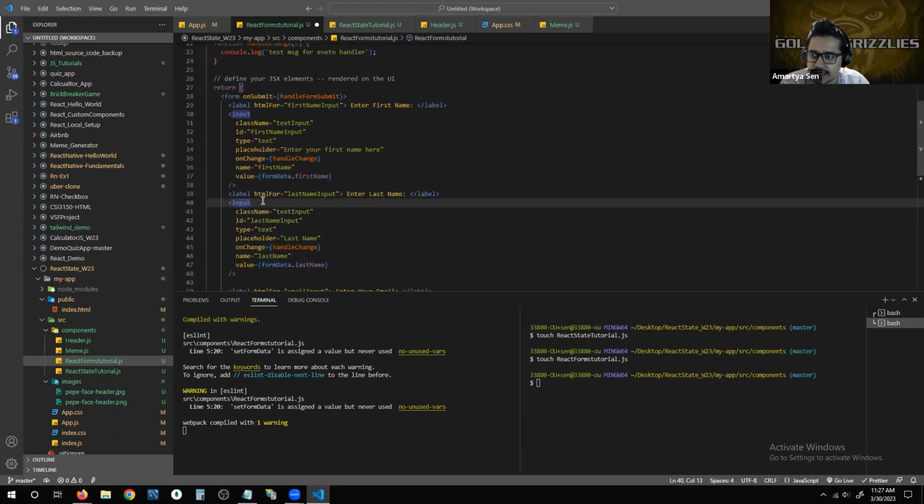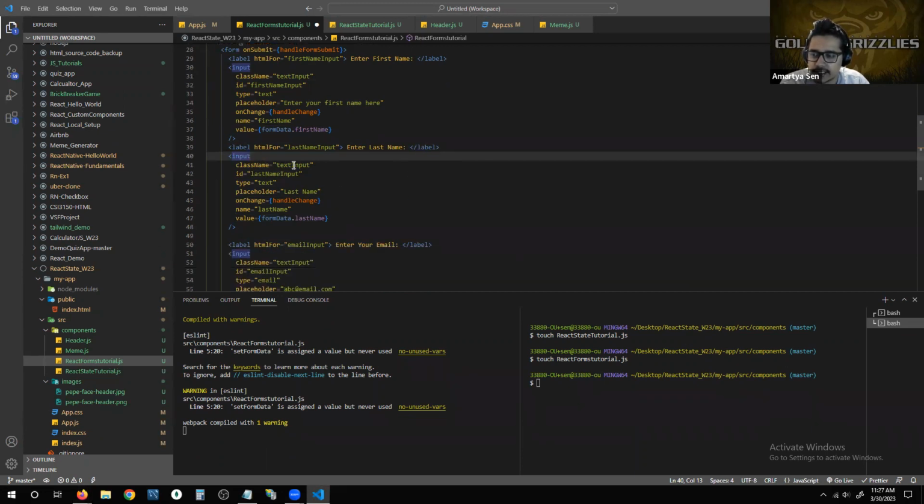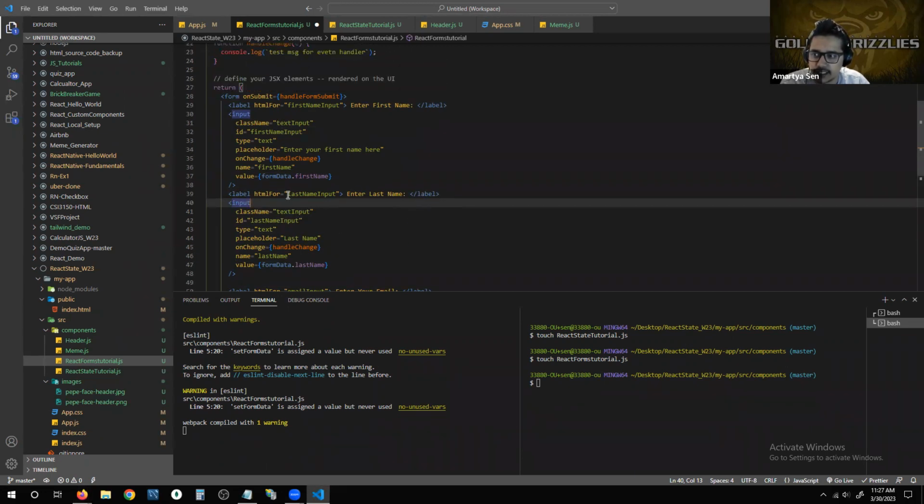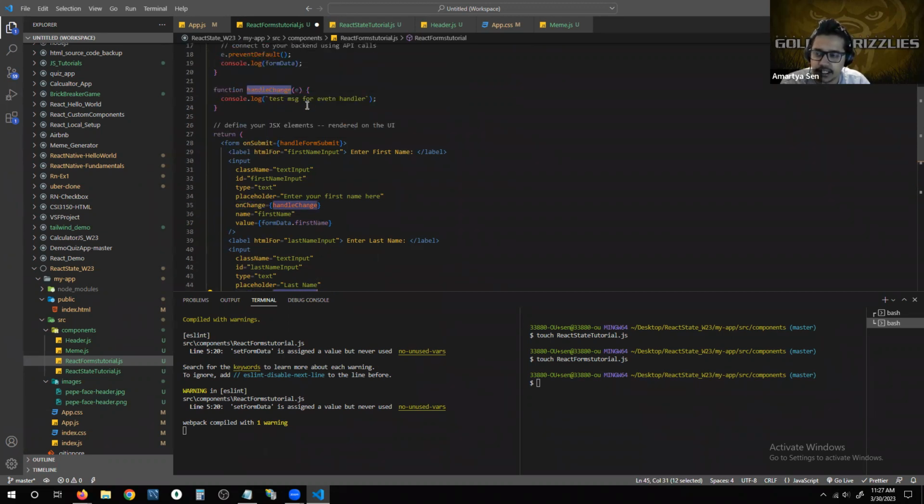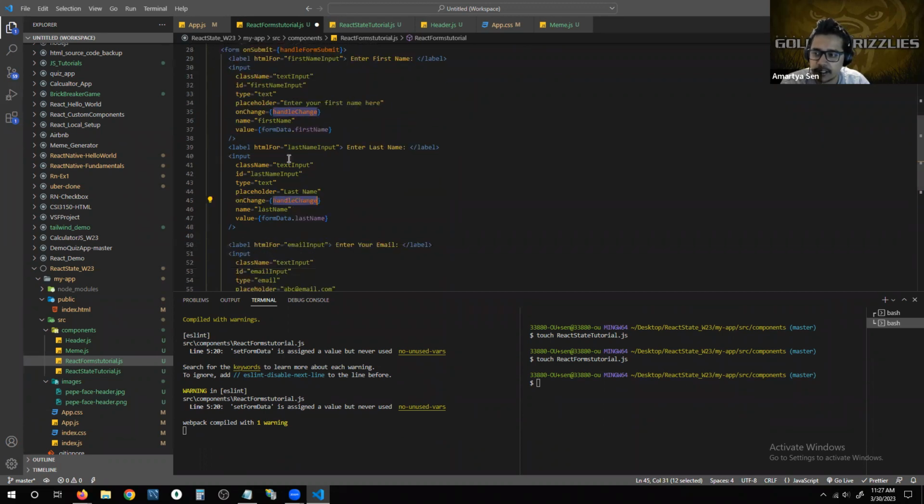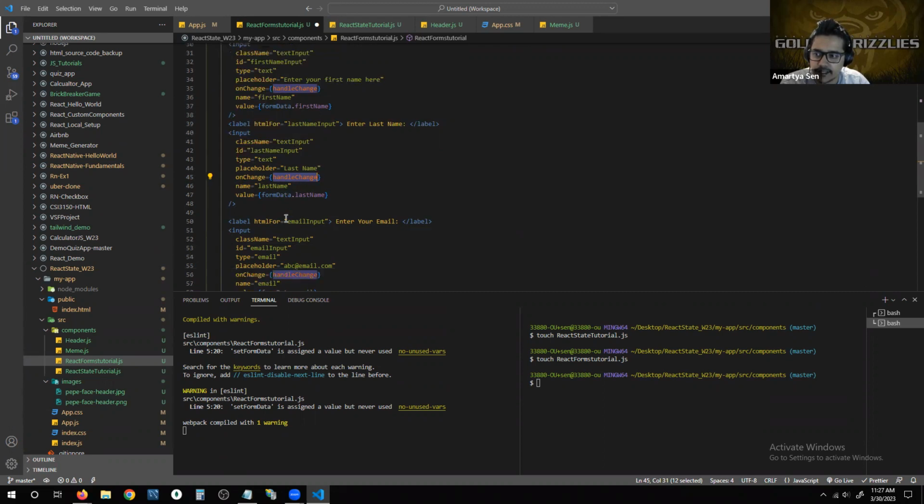Here you can see that I have changed the label for the last name input and entered the last name. I have a class name, which is text input, so it belongs to the same class, but I've given it a different ID and a different name, and it is referring to a different key member of our form data, which is the object being tracked by our state management. It is still referring to the on change, the handle change function that we have created here. For now, it just has a placeholder console log message and nothing else, plus some placeholder information about entering the last name.